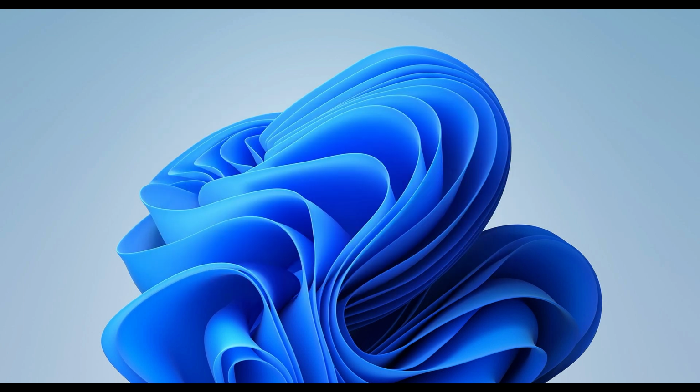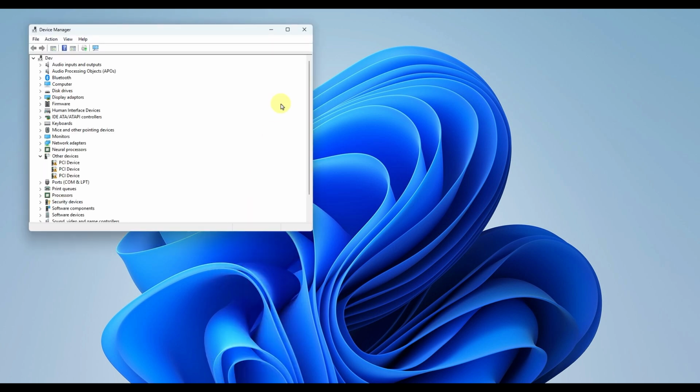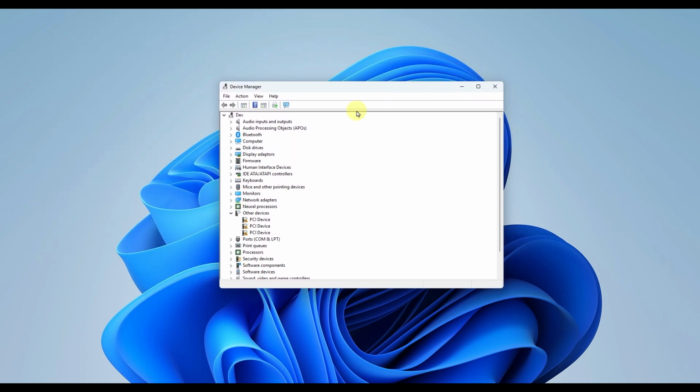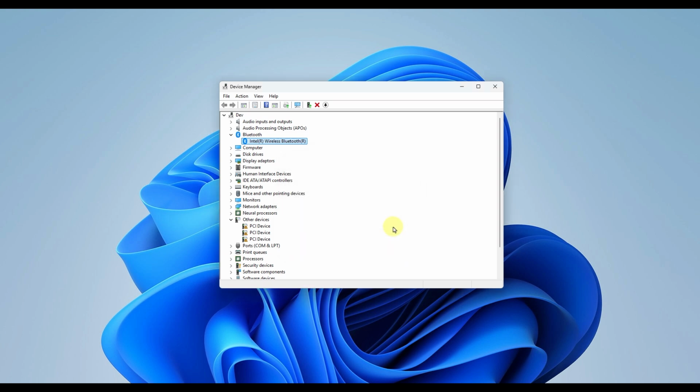Finally, if the radio status is still failing, your specific wireless hardware driver may be completely corrupted or conflicting. Right-click your Windows Start button and select Device Manager from the Power User menu. Expand the Bluetooth category, right-click your primary Bluetooth adapter, and select Uninstall Device. Restart your computer completely so Windows can automatically detect the hardware and reinstall a fresh, working driver.